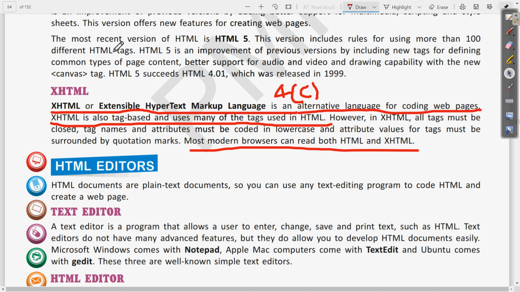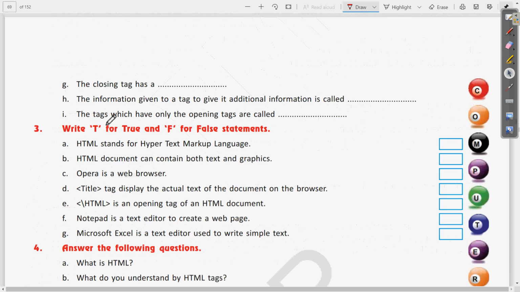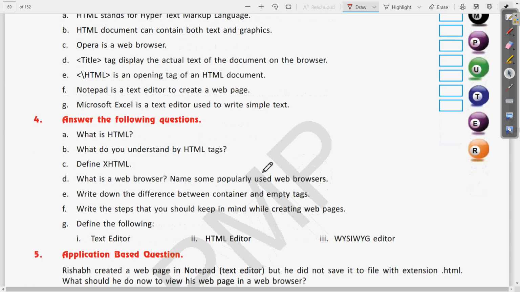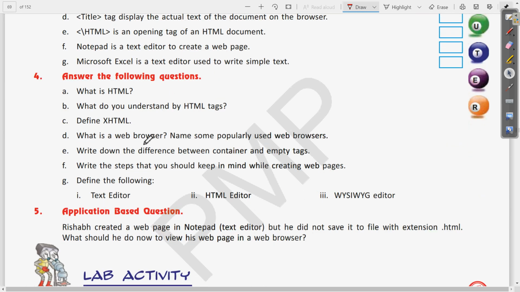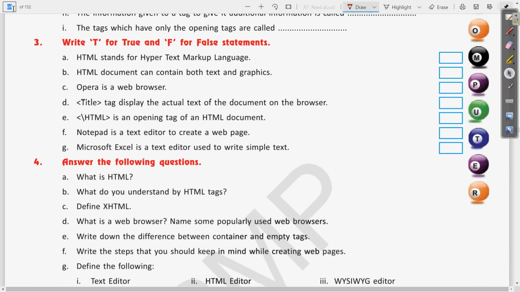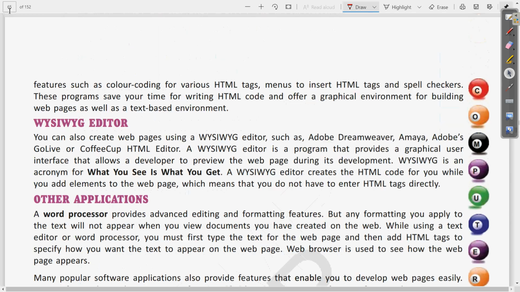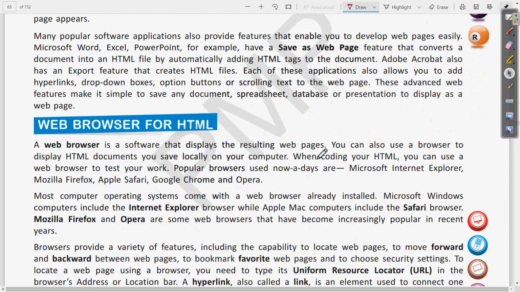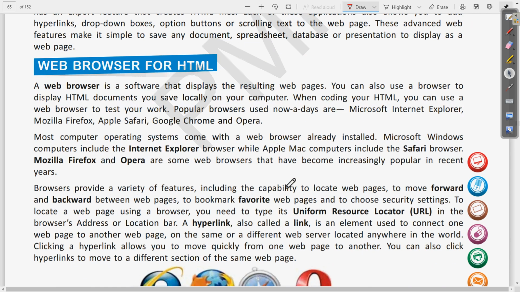Okay, so now coming again to the question page, and let us see what is the next question. So the next question is, what is a web browser? Name some popular used web browsers. So we have seen what a web browser is and what the different popular web browsers are. So let us see the answer in the previous pages. I think on page number 65. So here is the answer about web browser.